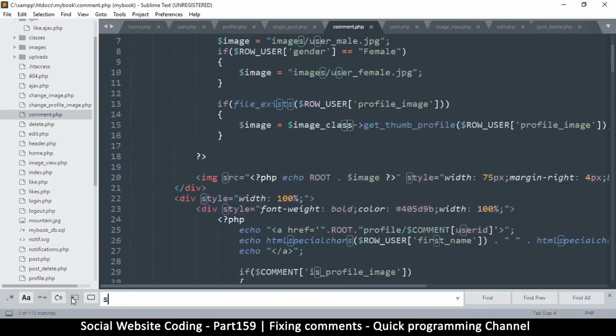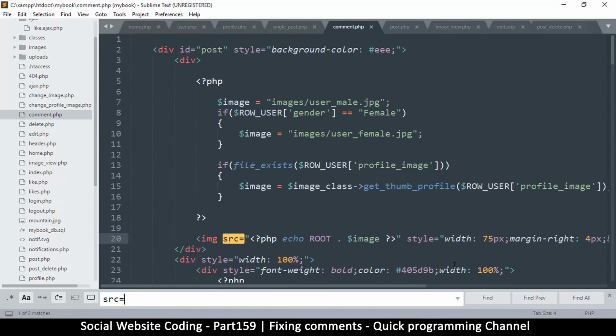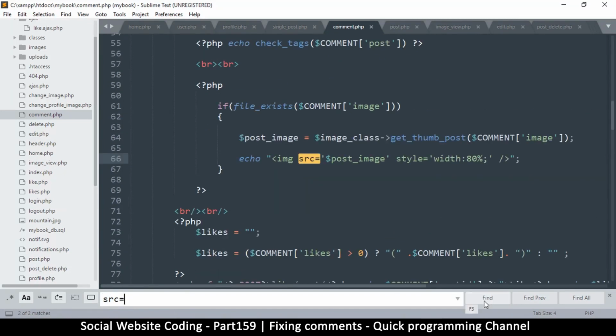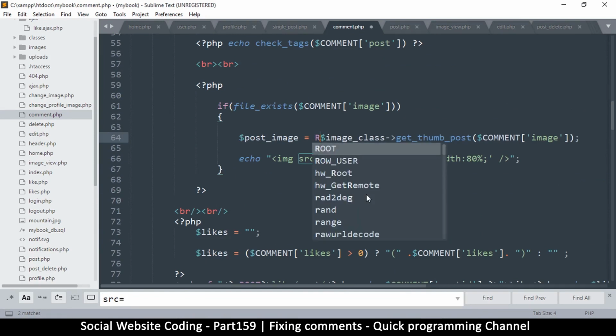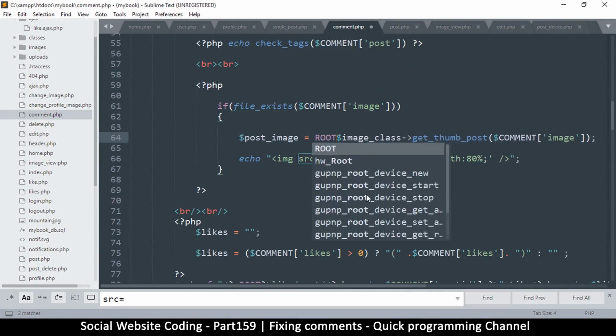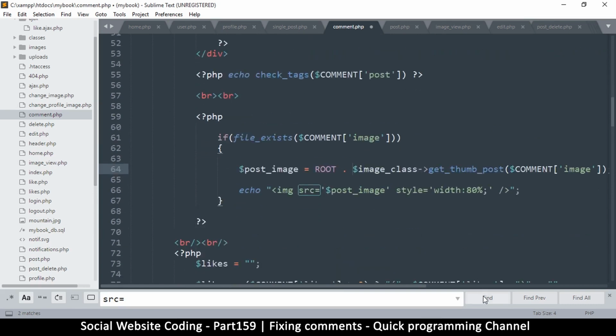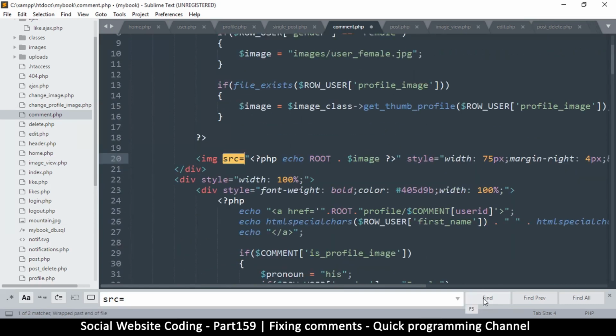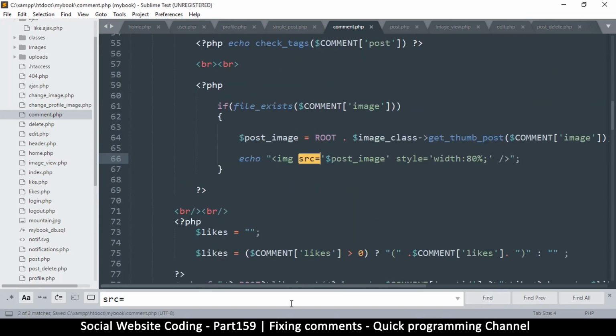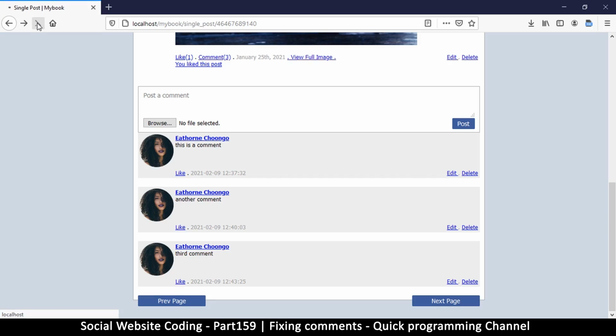Now let's look for sources. So source is equal to, so we have root there, and we will need root here. So comment image, since we are using it right there, let's put root here, because it's better to put it where there's some PHP there. Okay, what else? Root. That ought to do it, actually.